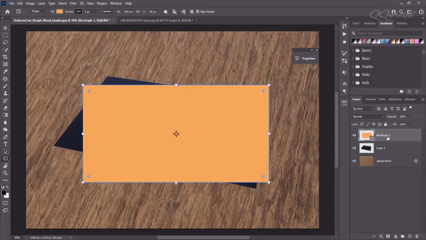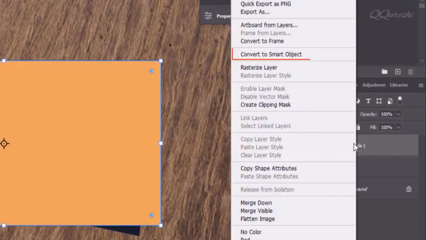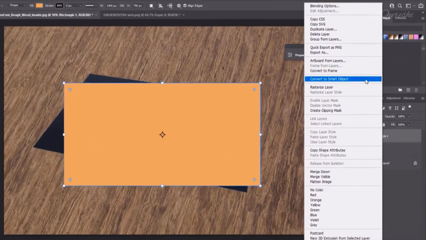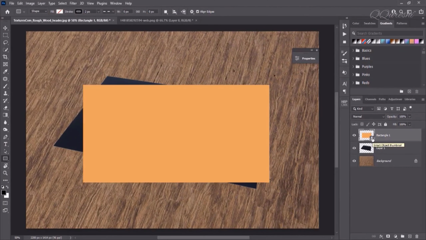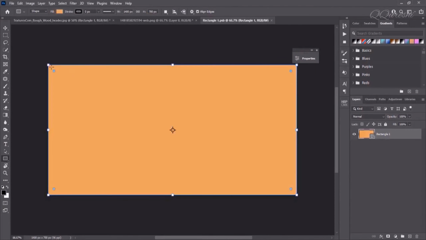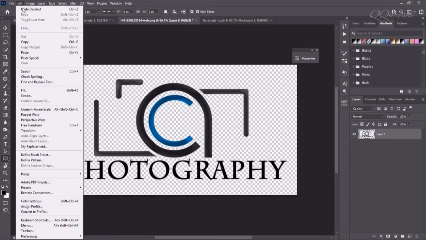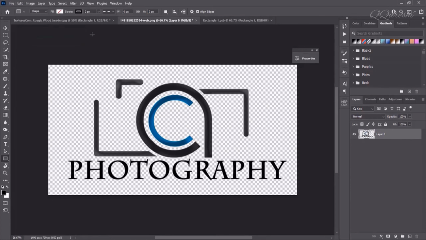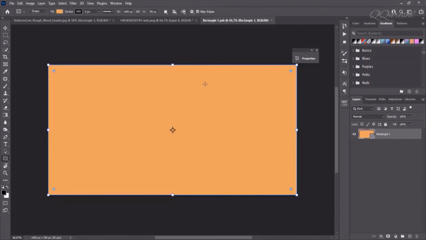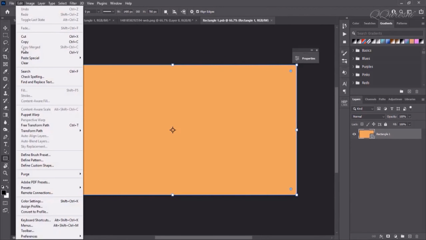Right-click on the layer and convert to Smart Object. If I double-click on this layer, a new document will open. You have to copy the logo layer by pressing Ctrl+C, or I go to Edit and click on Copy. The rectangle we just opened is a new document. Here, I will go to Edit and click on Paste.